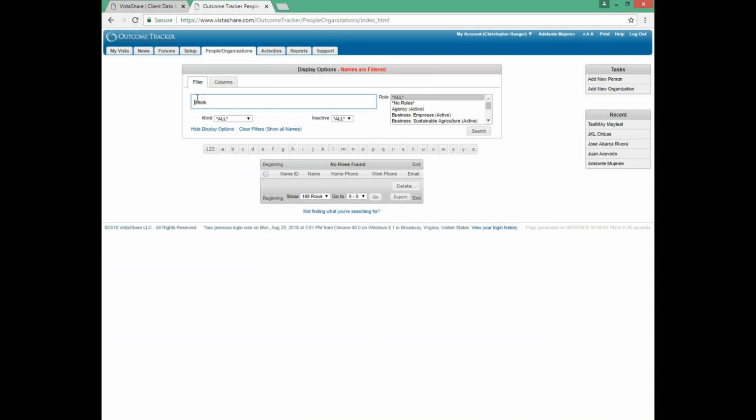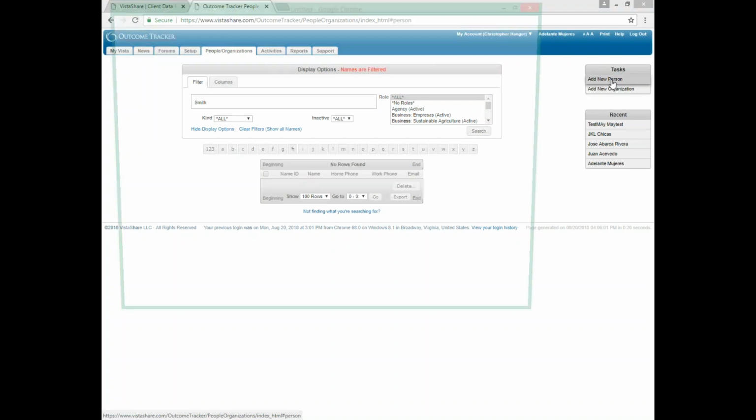Okay, so you can use these filter options here to search for individual records based on selected roles or not, and you'll be able to bring up the records that you're looking for here. Okay, this is also the area that you'll go to, incidentally, to add new people or new organizations to the database. So over on the right-hand side of the page, you'll notice links under tasks here to add a new person or to add a new organization.